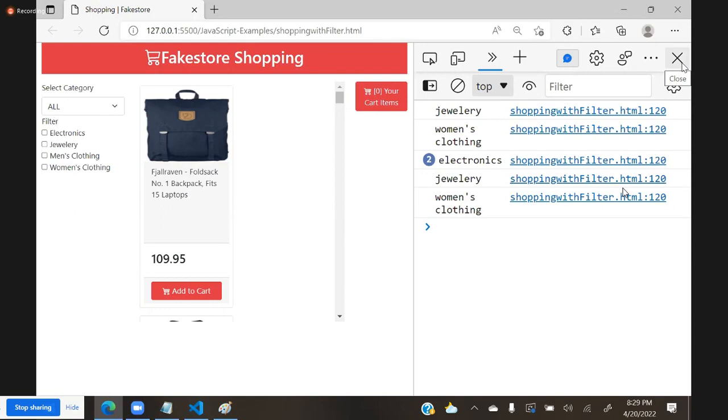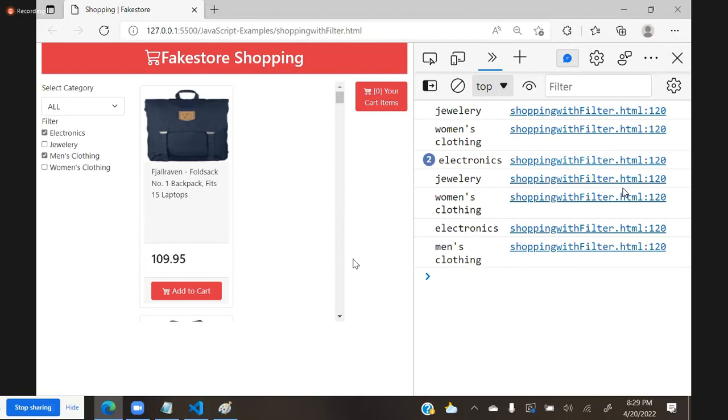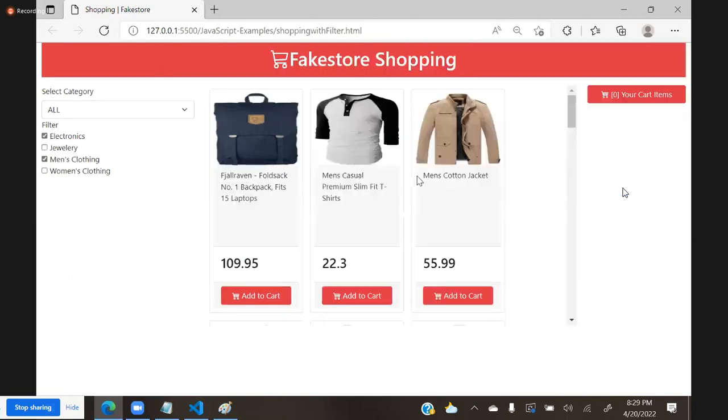We need to verify whether every option is checked or not. Then based on that, we have to apply. So if I am able to get these names, electronics, men's clothing, now, can you tell me how many categories are here? How to display only those category related products?